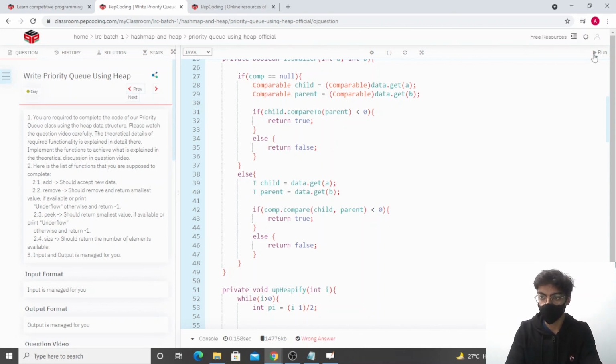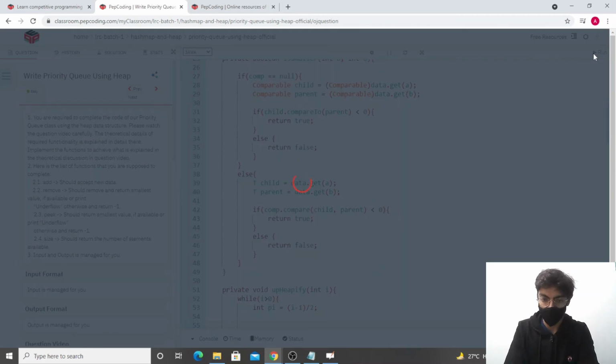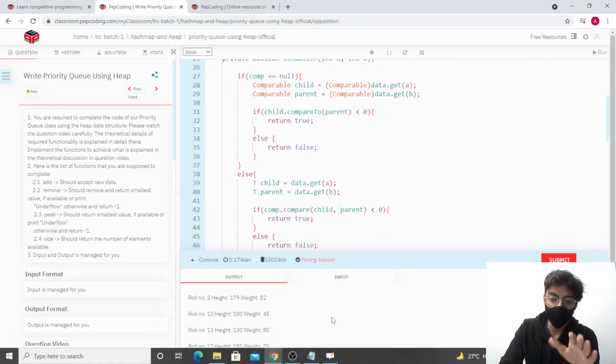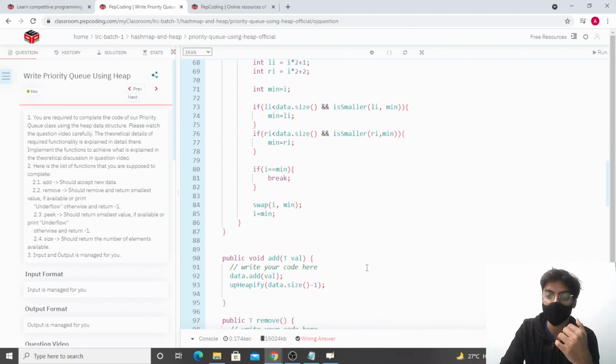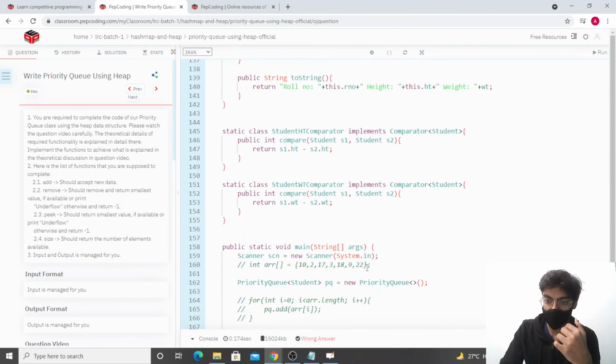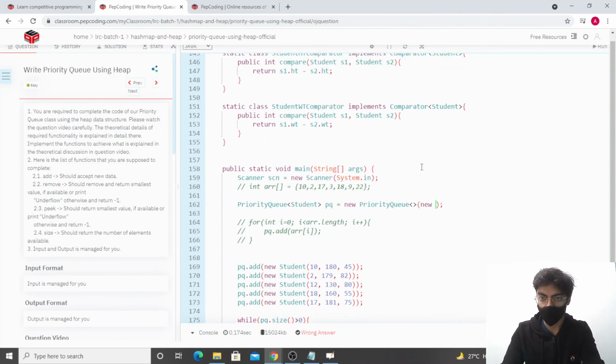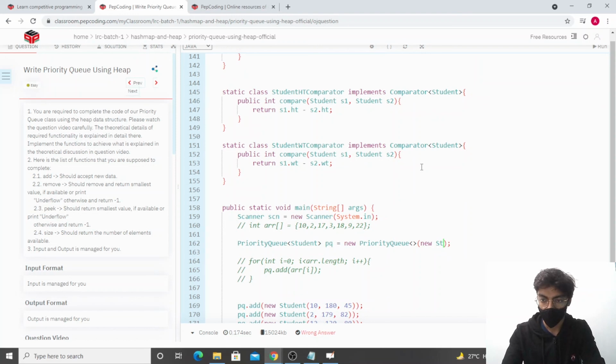Let's see how well we do. I'm guessing we must have some errors to resolve. We don't. Okay, that's great. So you can see that we've done the default case here, which is that we will be sorting everything according to the roll number. But now, like we did previously, if we add a comparator, say according to height, if we pass this, let's see what we get as our output.